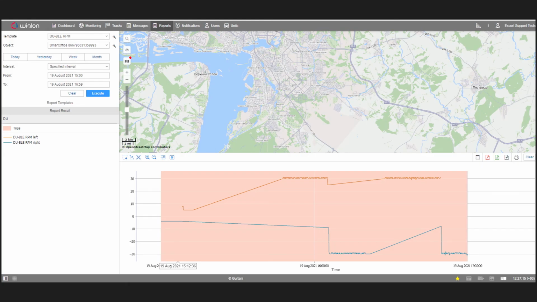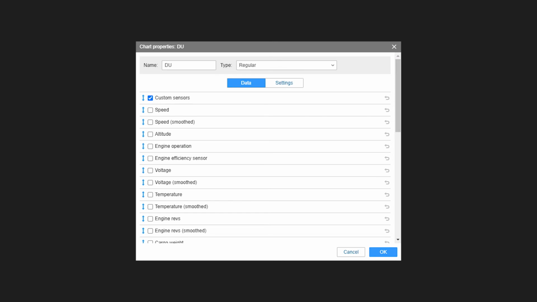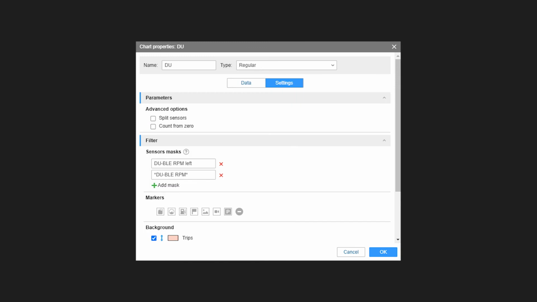Your Wialon report would need to include a line chart of the regular type with custom sensors. In its settings, be sure to create sensor masks if necessary. These should include either the full name of each sensor or part of it placed between two asterisks. After that, only the values of the sensors you need will be included into the chart.